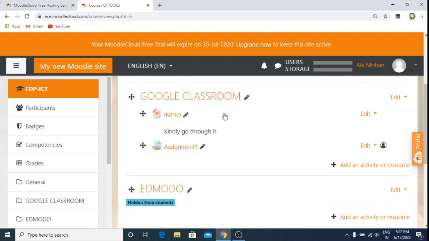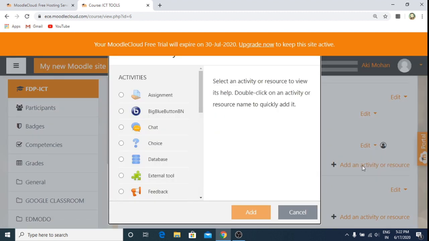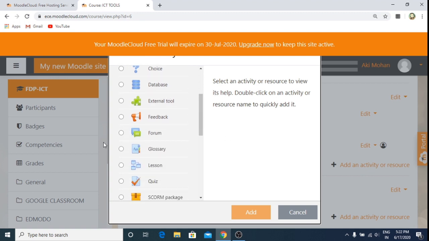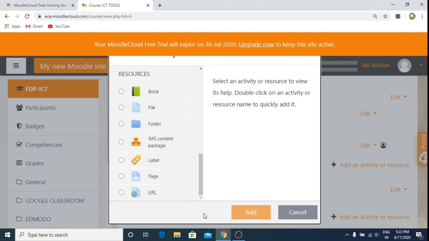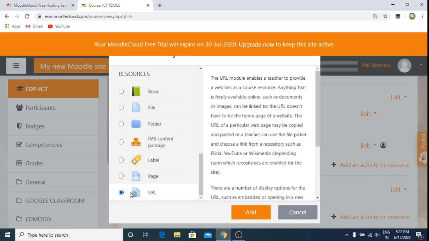Now I click on add an activity or resource. Please try out this discussion forum also. This is similar to assignment only. Similarly, how you uploaded a file, you can upload a page or URL. We can try with URL. I click on this URL and click on add. I just search a URL here.